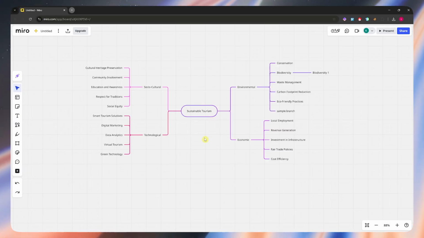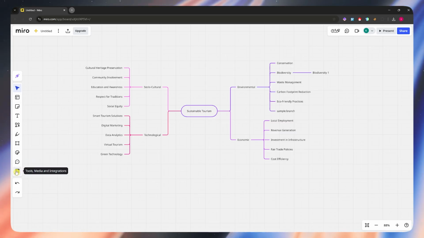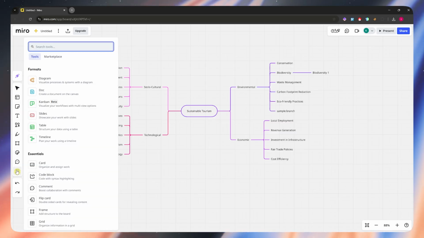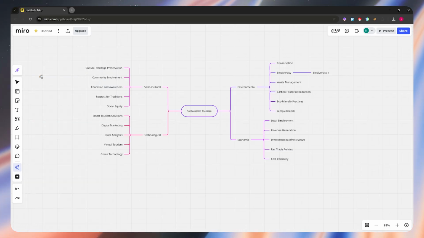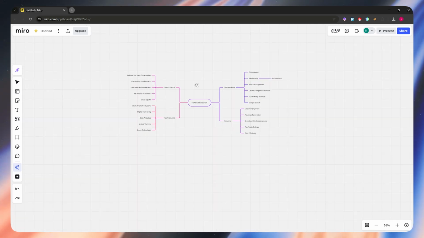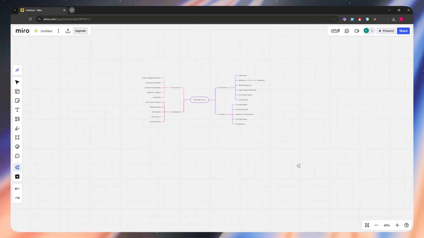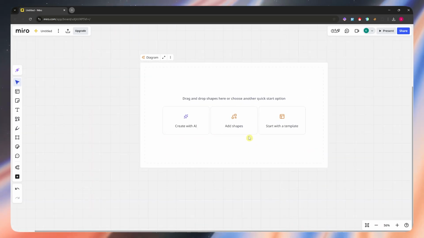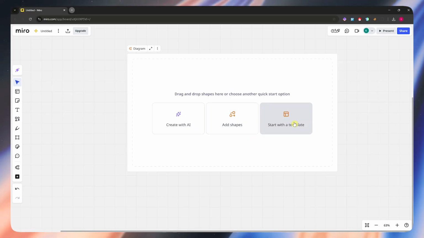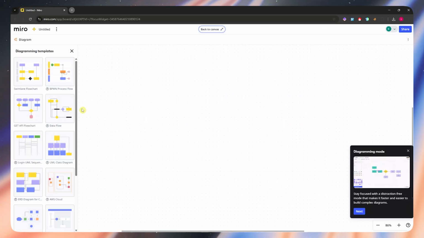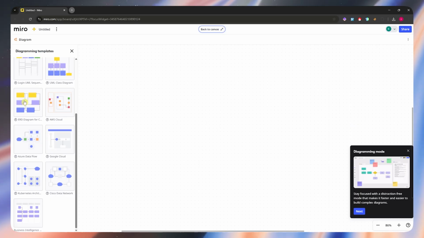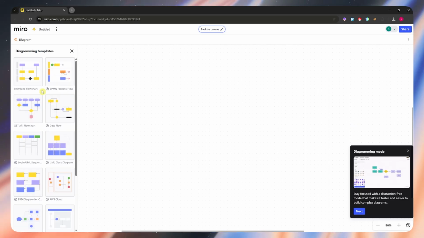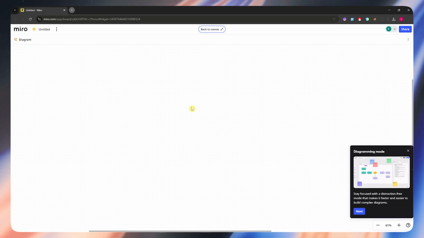Now, if you want to start from scratch, what you need to do is to click here on the plus button right here. And then from here, you want to click on diagram. And then after that, you will now have this cursor right here. So you want to select anywhere in your workspace where you'd want to add a diagram, let's say right here. And now we have this. So from here, we're going to click here on add shapes, or you could also start with a template, which is much easier, especially if you're a beginner. So you have some mind map templates right here that you would be able to use. But we'll just be starting from scratch.